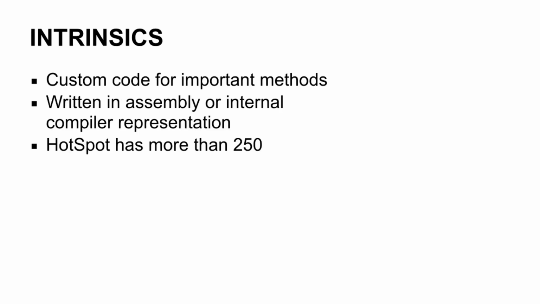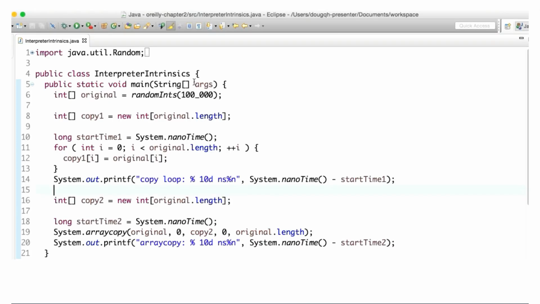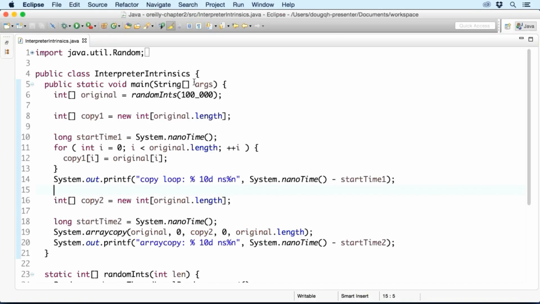First off, let's see some intrinsics. As I said before, these are methods that are important, things like System.arraycopy, or small and should be fast, that maybe the hardware has special support for, like Math.sin or cosine. And these are often written in assembly code, or in the internal representation of the just-in-time compilers, so they can receive special treatment by the VM. And HotSpot actually has more than 250 of these. Let's look at just one of them, System.arraycopy.